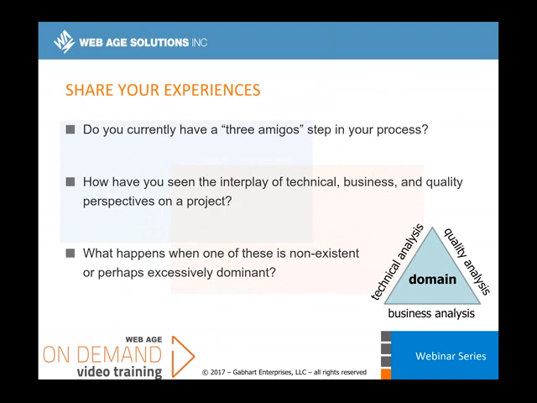Do any of you currently have a three amigos step in your process? Or otherwise, could you care to weigh in on things you've seen work well or not work well with those various perspectives collaborating? Not a problem.